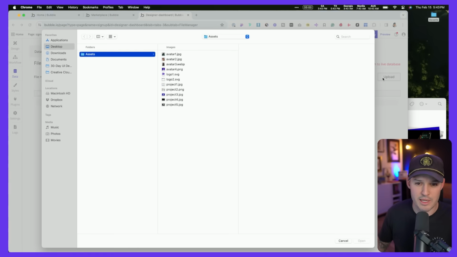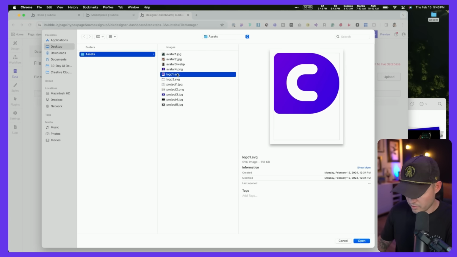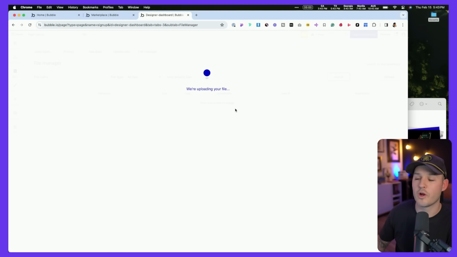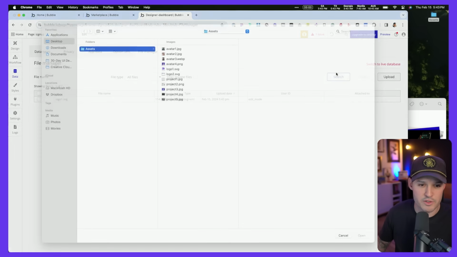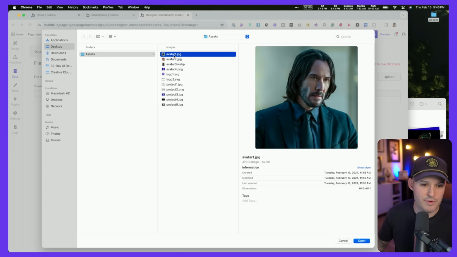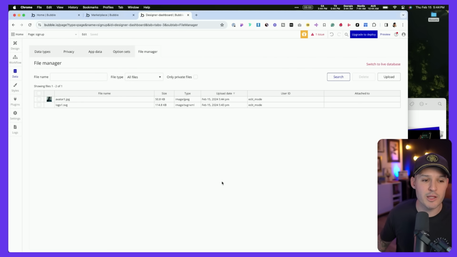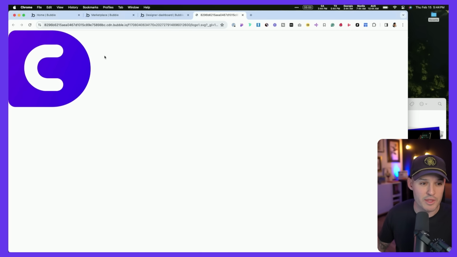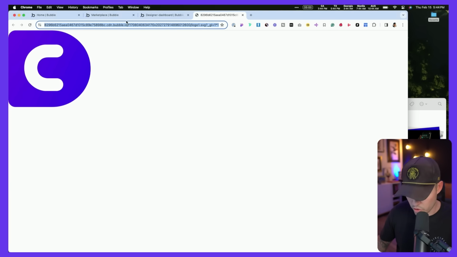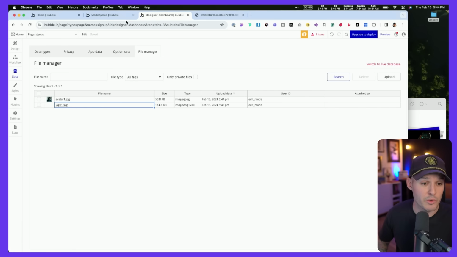We should be able to, again, upload logo, boom, like that. We're uploading the file. Perfect. Let's try again and see if we can get a couple of avatars in there. We'll just do one avatar for now. Okay, so we got some elements that are actually inside of our database or our file manager. We can actually click on this and we can get the URL or the address or location of it.